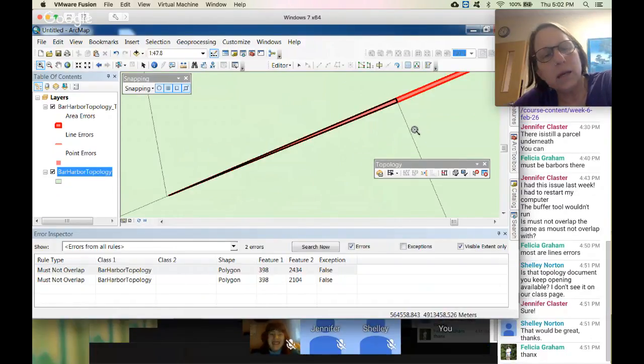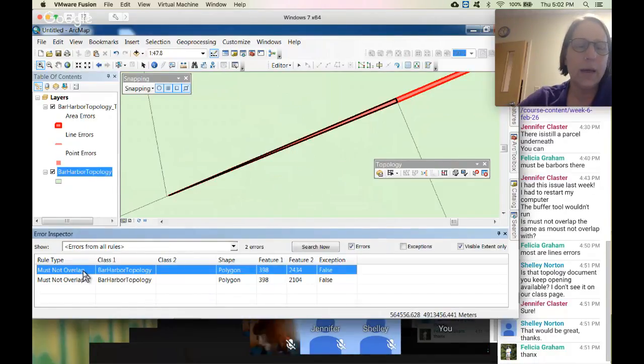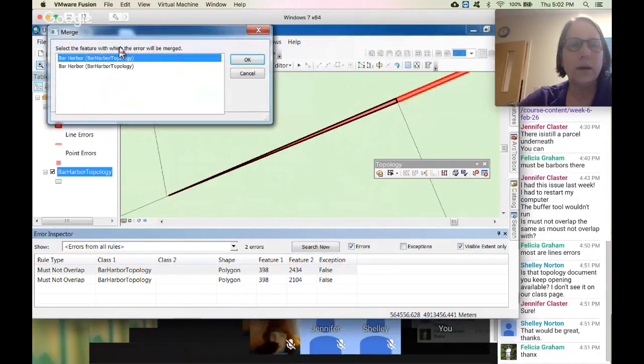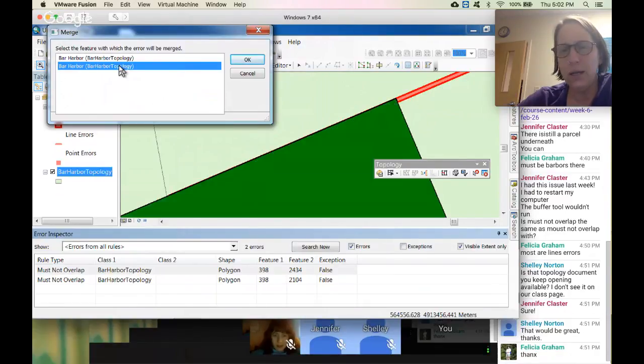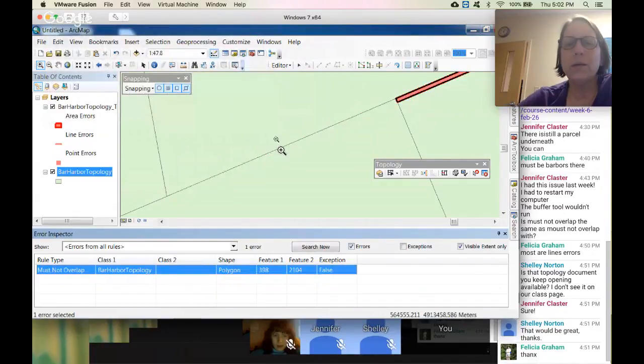I can't tell which one is straighter. I think the top one is straighter, so I'll merge it with the one on the bottom. So here's what I'm going to do. So that's the one I'm talking about. I'm going to choose merge, and watch what I can do. If I click on here, it flashes which polygon is going to get that sliver in the end. I want the bottom polygon to get the sliver. And I'm going to click OK. And look at that. It fixed it. Not only that, but it reanalyzed and removed the error.